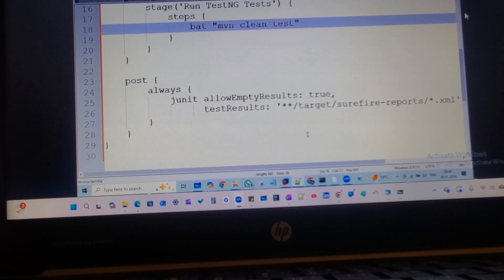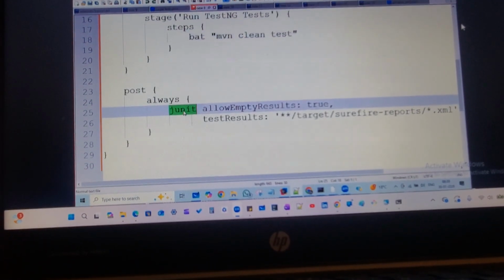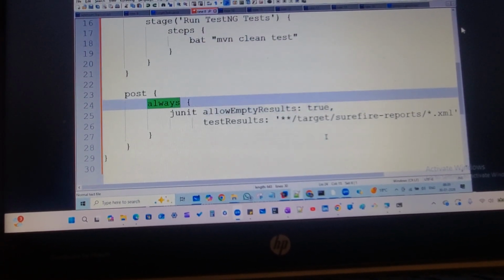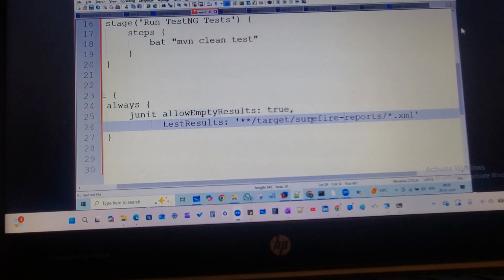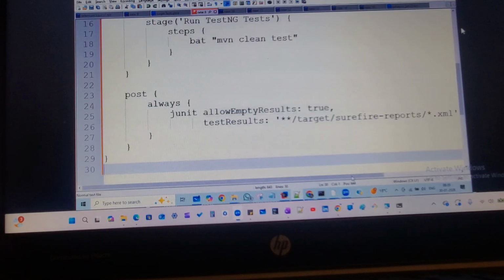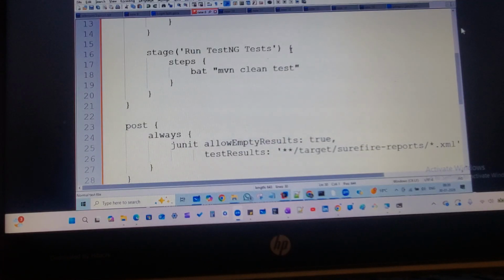And then after that, as we saw yesterday, the post build action: once the build is executed, what do you want to do? So don't get confused here. This is nothing but JUnit, or you can use TestNG also. Always, whether the test case is passed or failed, what do you want to do? You want to go to this location, use this report XML file and then publish the reports. That's what it means. We have already added the plugins, right? You use that plugin and then publish the results. That is what it is.